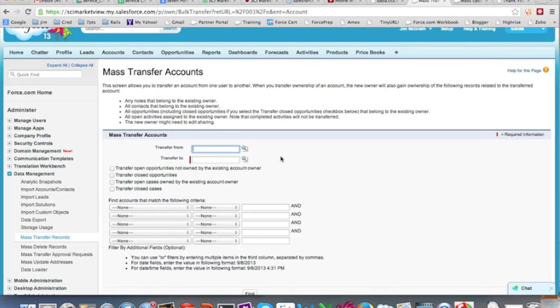screen. And I want to transfer a couple of test accounts that I set up just for this demonstration. And those accounts are currently owned by the test support user. And I want to transfer those accounts to the test sales user.